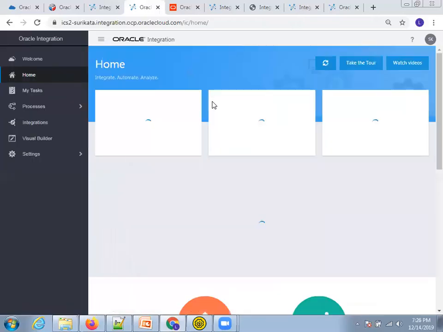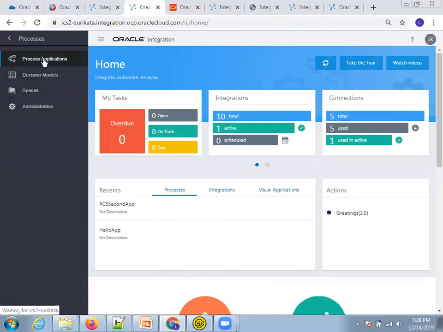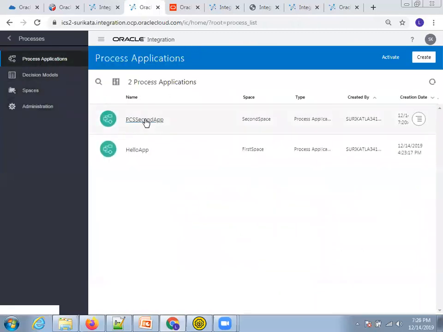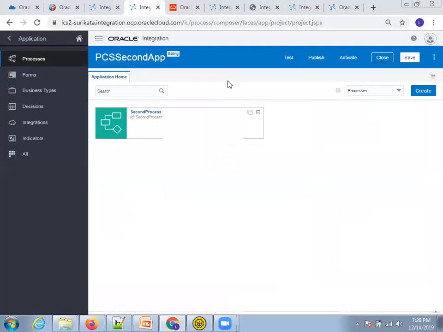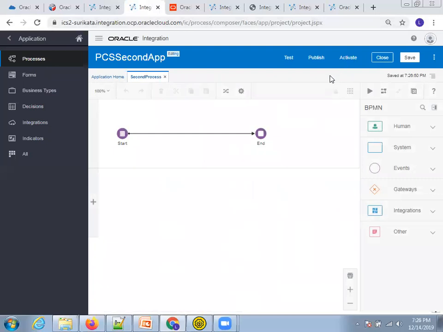So I clicked on back, which will go to our composer page, or it went to integration, sorry. So click on process and now it will go to process composer, right? Click on PCS second app. So here, if you observe the navigation, this plays a very important role to understand the navigation also. Composer is a place where we design our applications. So I'll just click on the second process again. So I want to activate it, nothing but I want to give this particular PCS WSDL to the integration team so that they can invoke it.